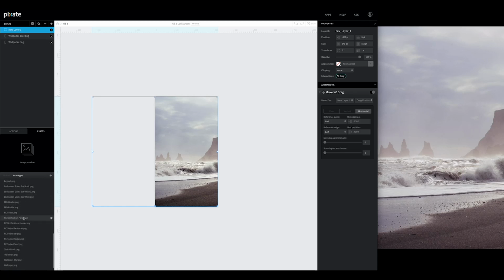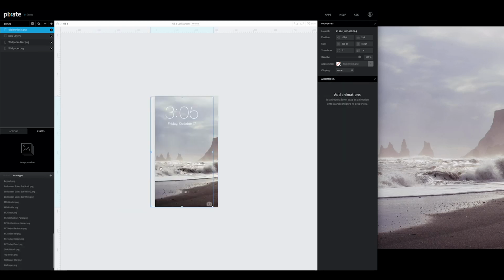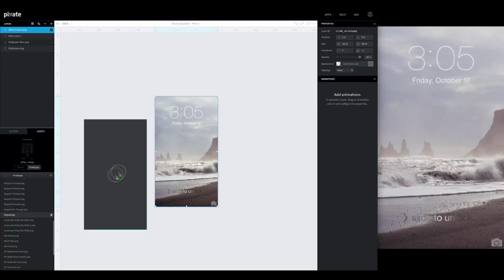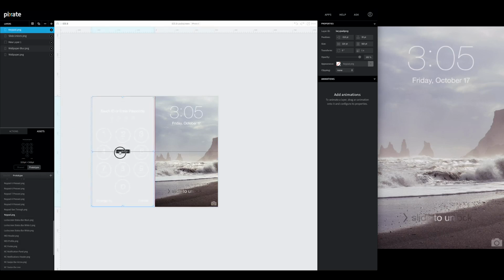So let's find the slide to unlock. I'll drag this in here. Place this at 0, 0. And then our keypad, we'll place this here. Now we need to place them inside of this container. Right now this container is just a layer. We're going to use this to make a group. So just click and drag it in here.